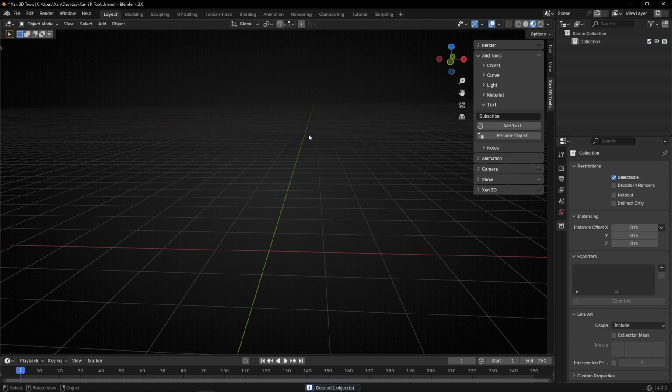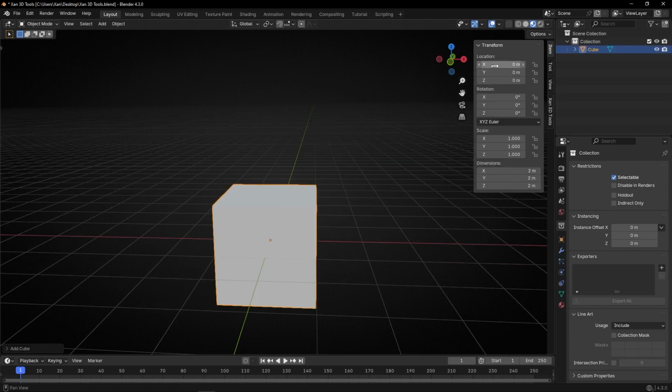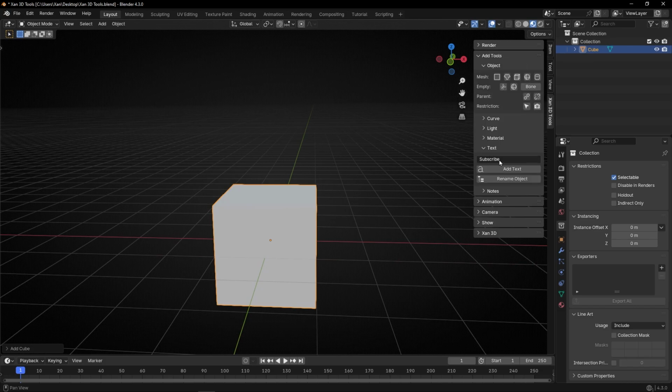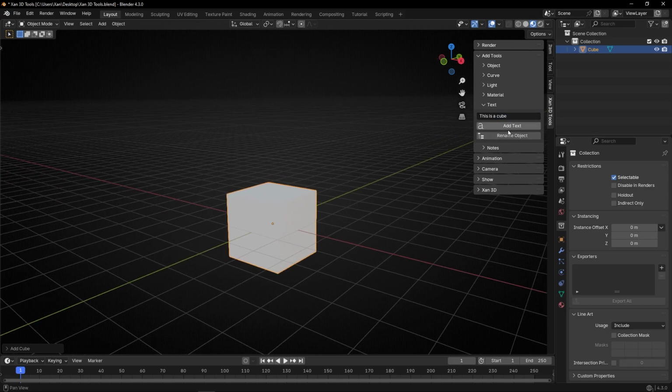Now, however, if we have an object selected, so let's add, for example, a cube, and now I go to text and I write, this is a cube, and I select this object before creating the text, then it's going to parent the text to the object. So let's see it. As you can see, now the text is parented. Why do I do that? Because I want you to use it to add notes.